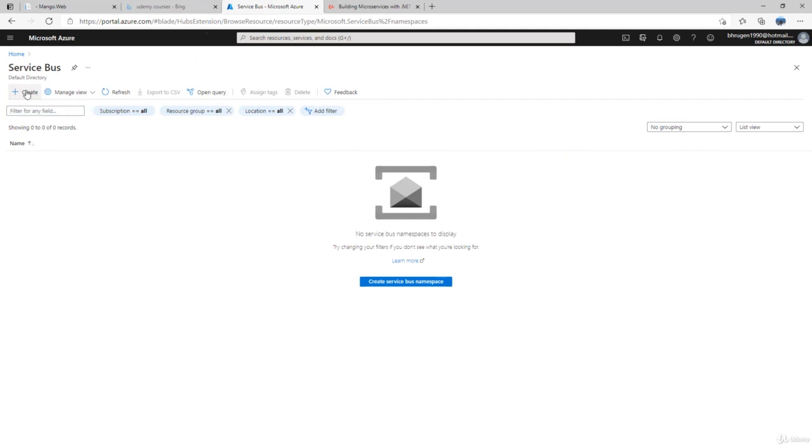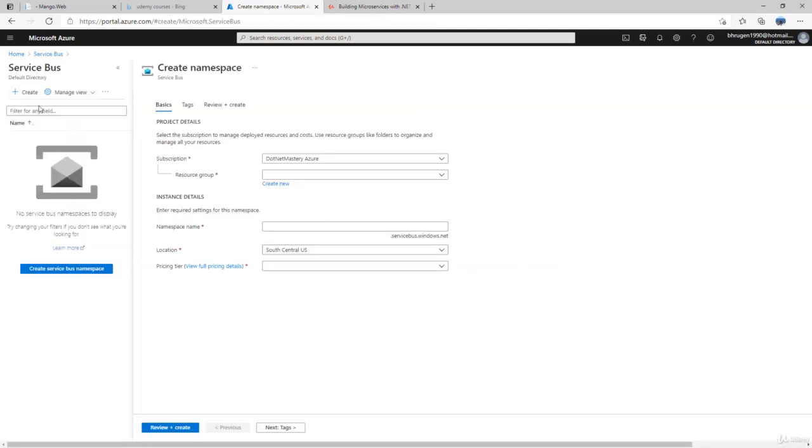We will hit the create button, and if you don't have a resource group, you will create that resource group. I already have one. The namespace that I will be using here is mango.net mastery. You can use any other namespace because this has to be unique.